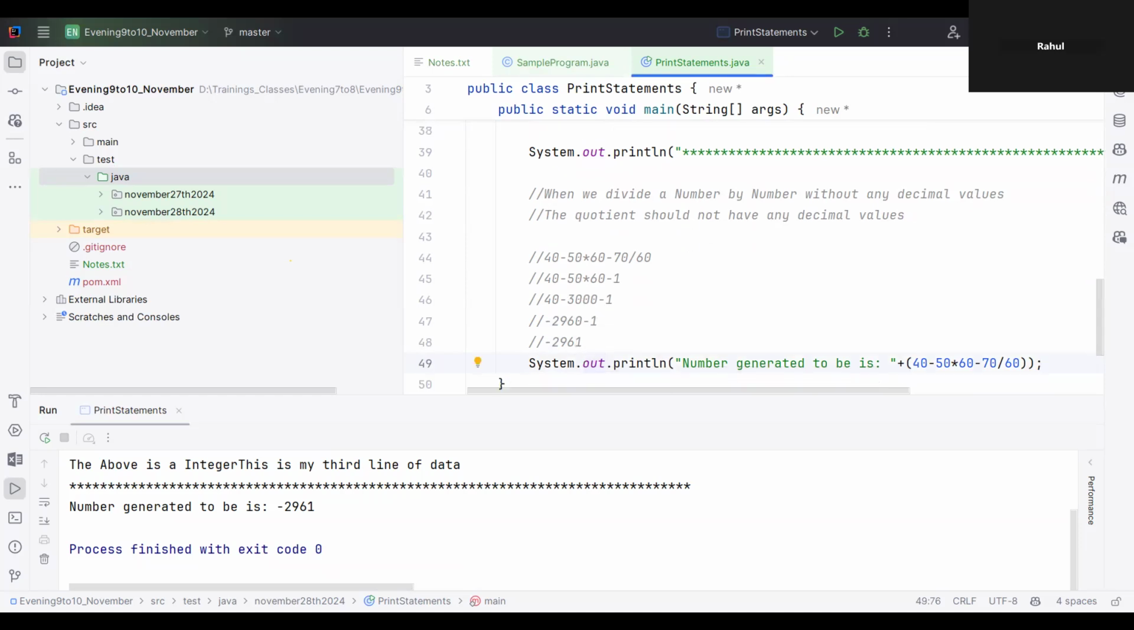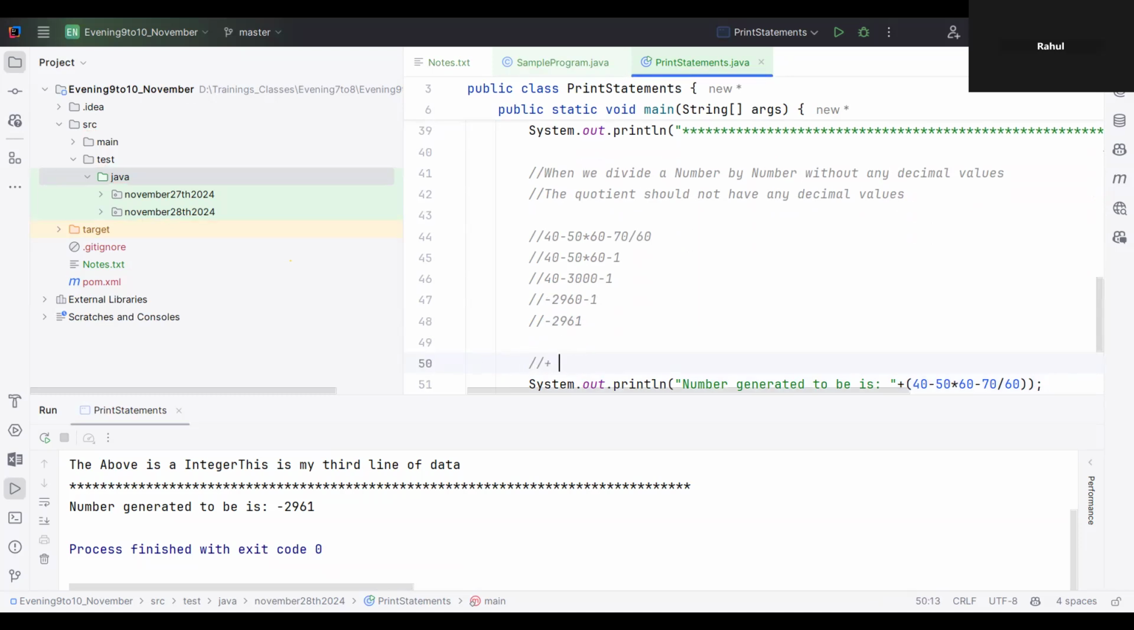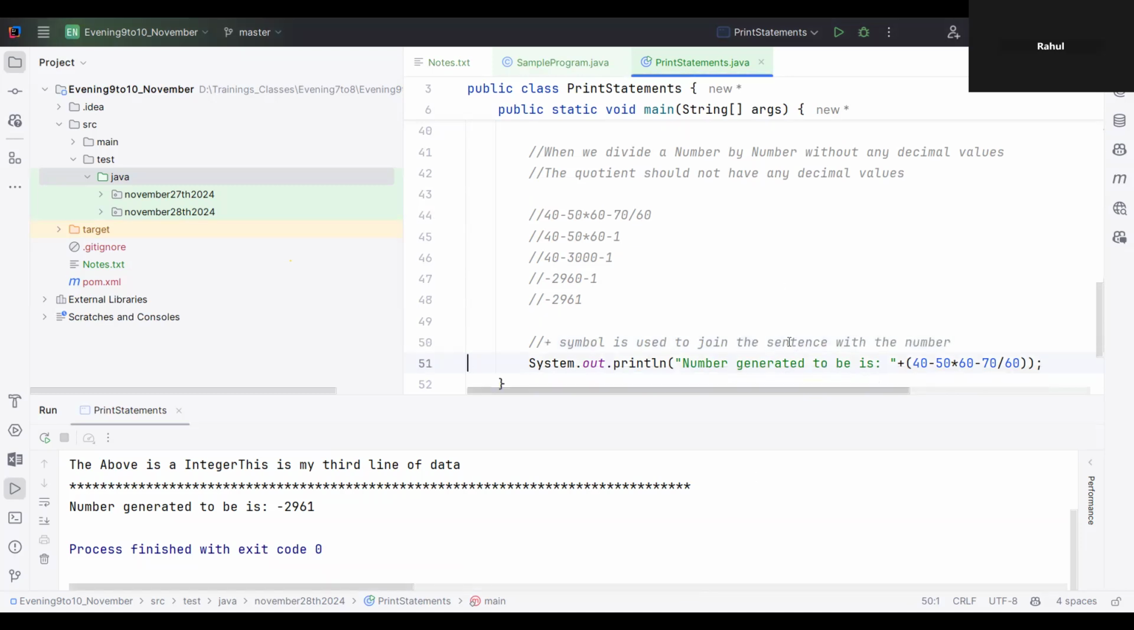Got it? So here I'm using a plus symbol not to add the values. Here the plus symbol is used to join the sentence with the number.